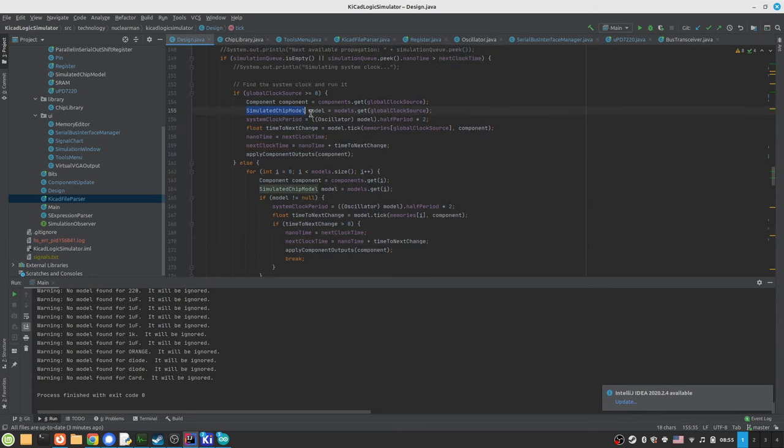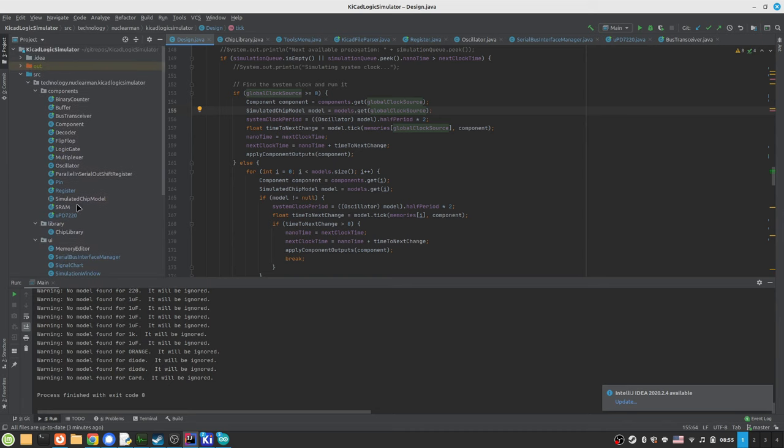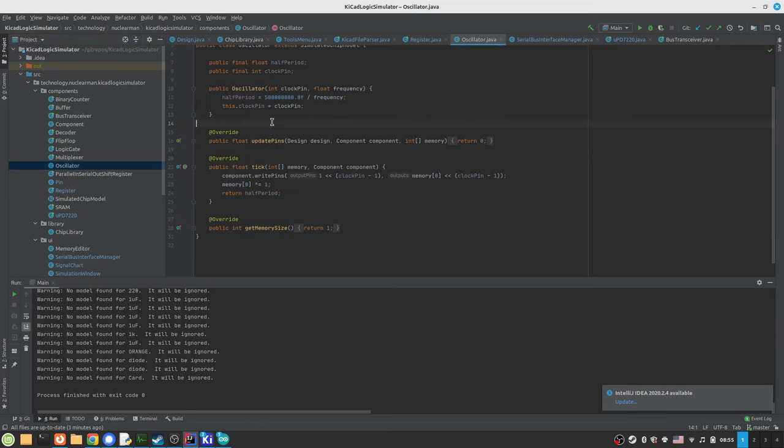So it gets the model for the clock, and let's open the model real quick, oscillator. It basically is just simulating what the clock should do. It's just saying, how long should we take before the next tick? That's what all this is about, and inverting the system clock signal. So it's very simple.